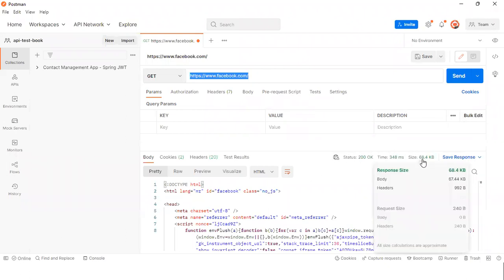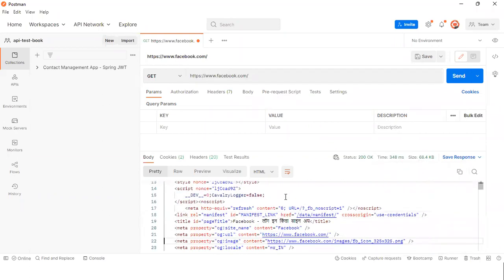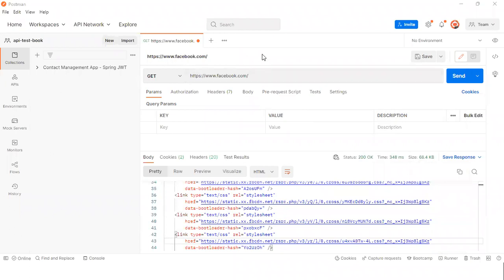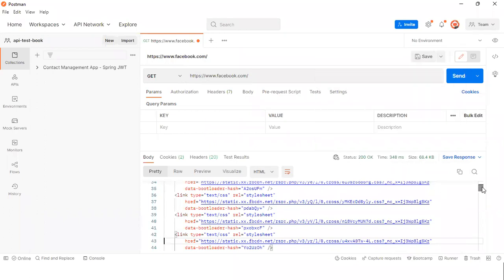Size is 68.4 KB. So this is like the response. In response, some HTML data is coming. The size of that document is 68.4 KB. Now, this is a very simple example. It is showing me that the response is coming in HTML format.